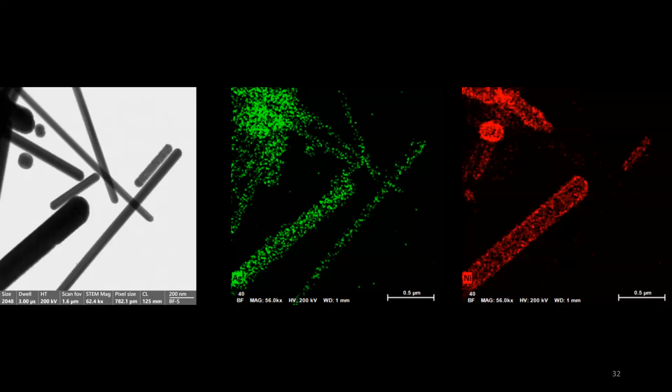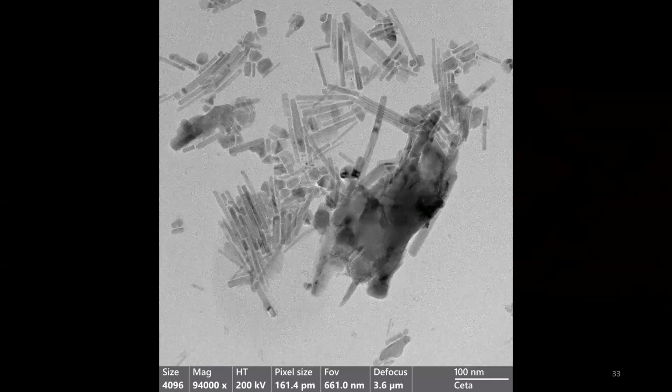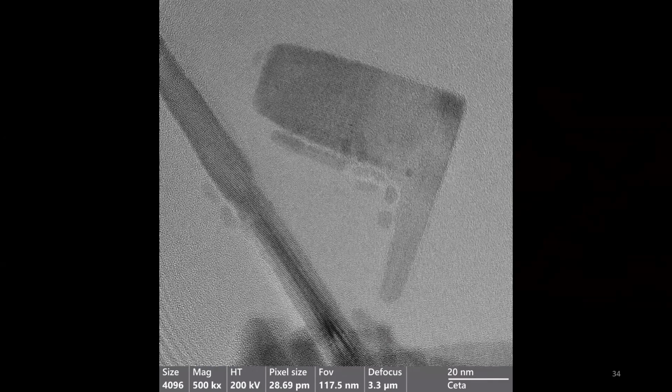Oh, hey, Alondra. She made these. These are really cool. So it's a silver wire with nickel around the outside of it. And you can see that in this image right here. See how it's much darker around the edges than it is in the center. And then you can see here's the silver image, and this is the nickel image. So it's really cool. These are just fun pictures.